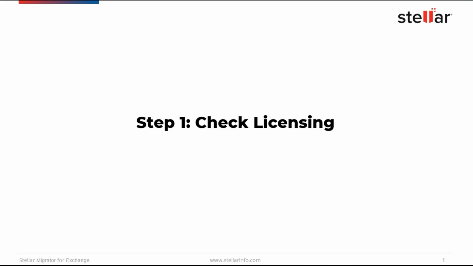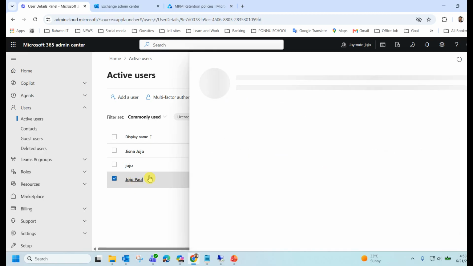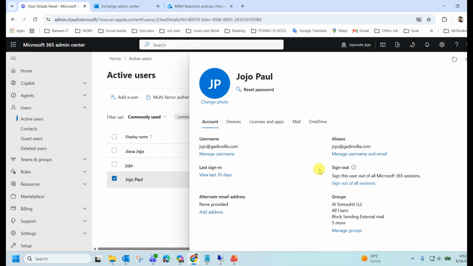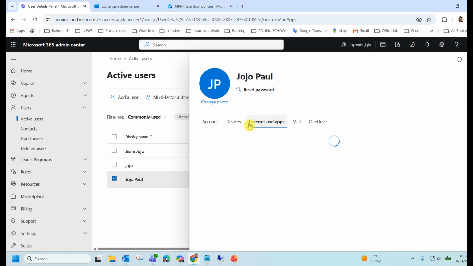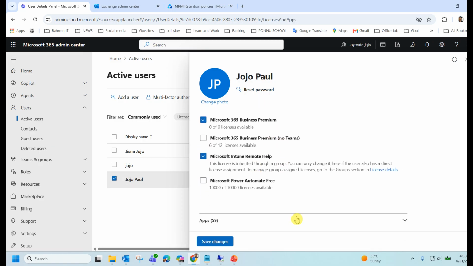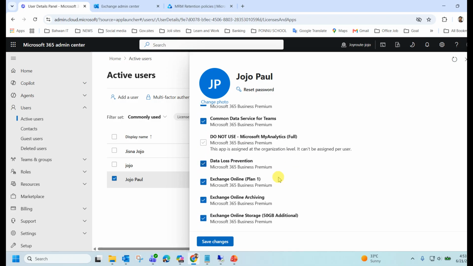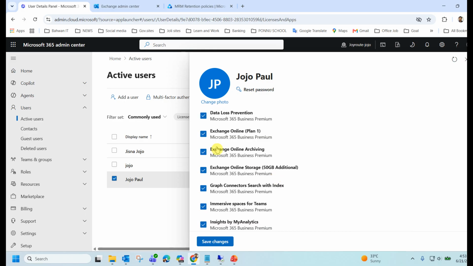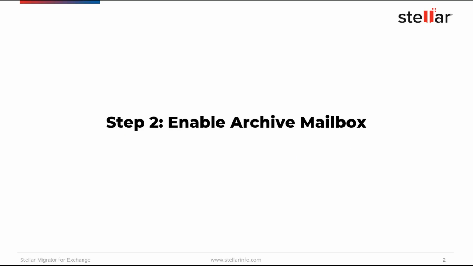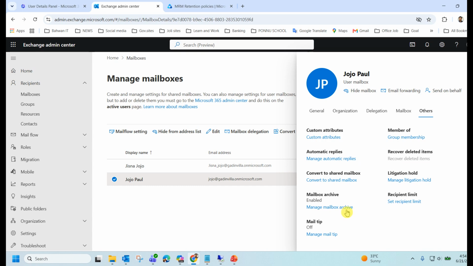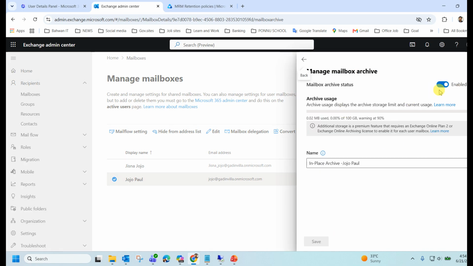Before we begin the migration, let's first check the licensing. I'm currently in the Microsoft 365 Admin Center under Active Users. Let's search for the user and check the assigned license. As you can see, an Exchange Online Plan 1 license is assigned to this user. Before starting the migration, we also need to enable the Archive Mailbox for the destination user. For this user, the Archive Mailbox has already been enabled.